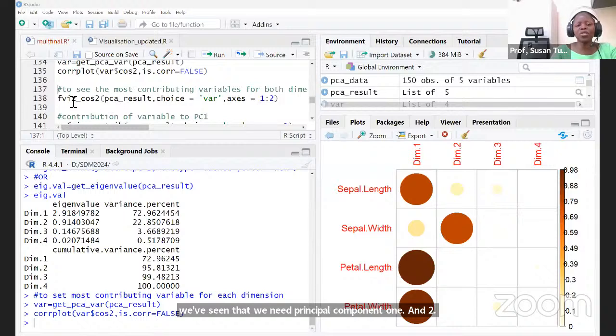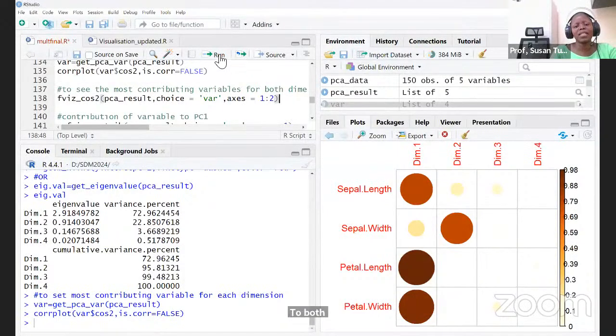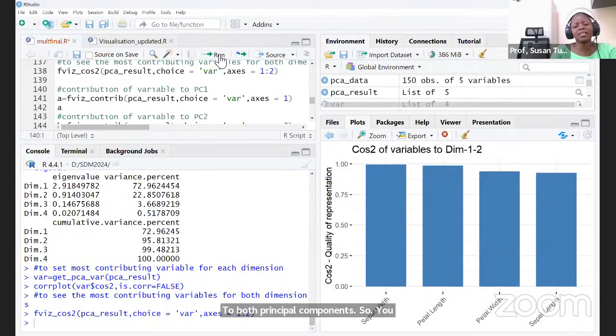So you can also use phys_cos2 to see the variables contributing to both principal components. So you can click that. Instead of getting circles, now we are getting bar graphs, and it also shows you the contribution of each variable to each principal component.